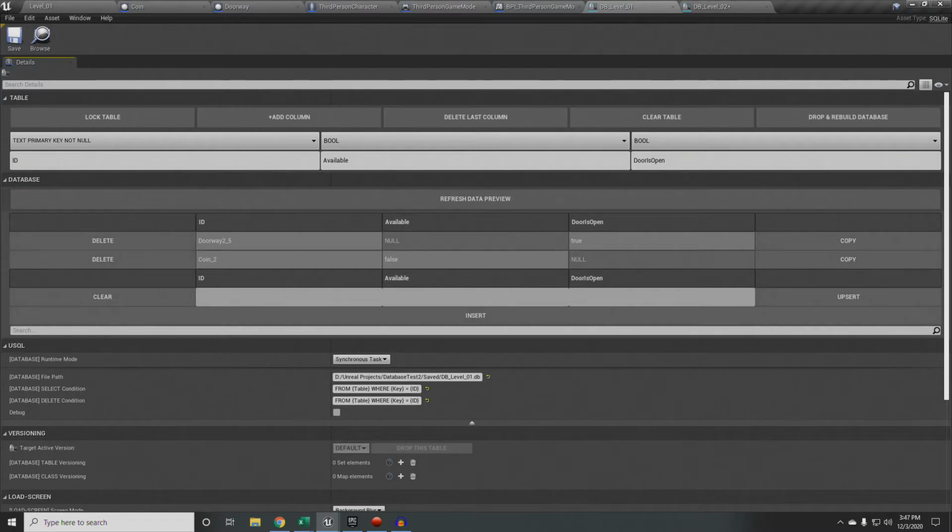Doorway is going to have both columns, even though it only uses the doors open column. They're all going to be like that. If you have 50 columns, you're going to have all 50 being used. It's just how it is. But the door is open. The coin 2 is false. Everything is fine. So very nice.